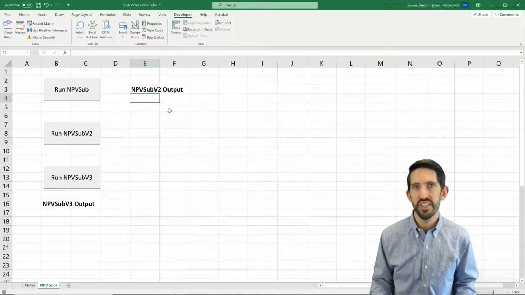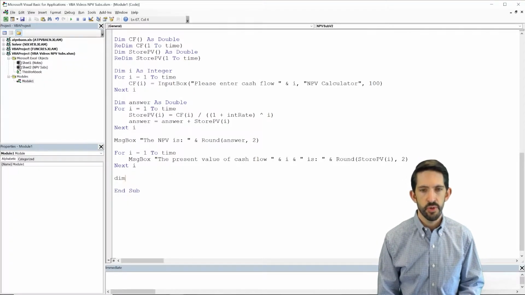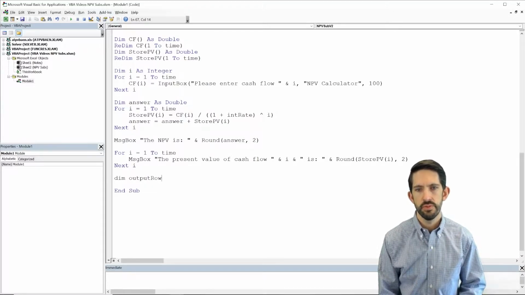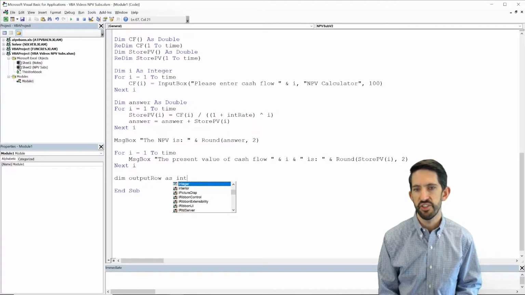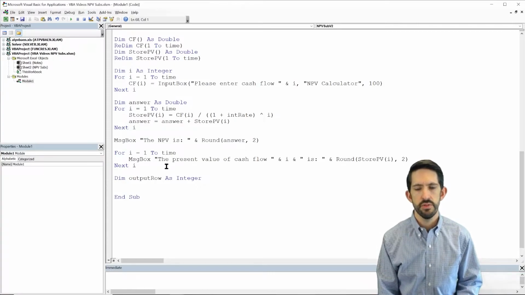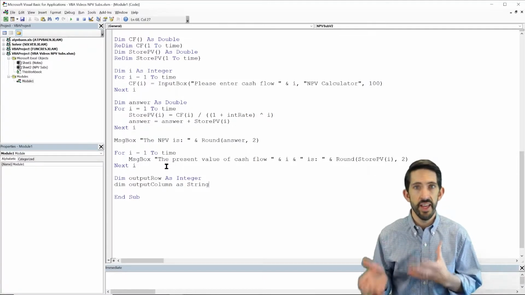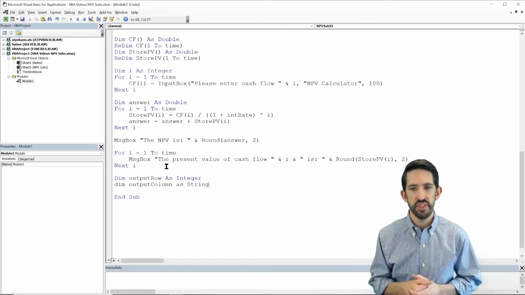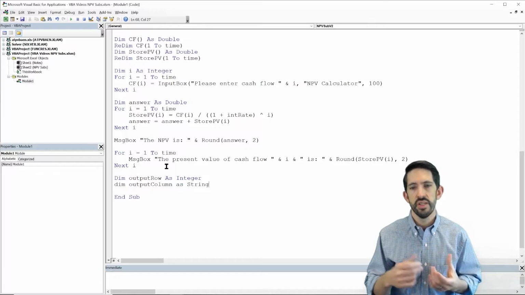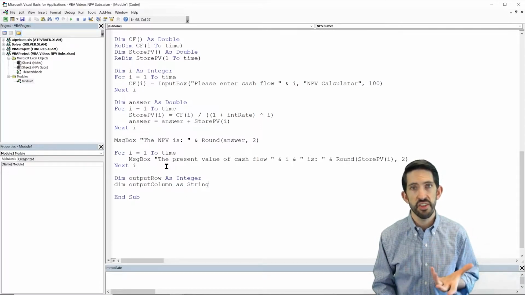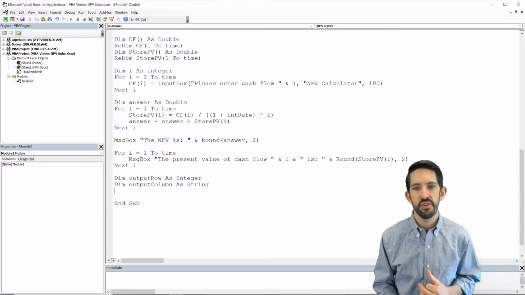There are two pieces of information we need there. We're going to need the output row, and that's going to be an integer, because each row is a number. And then we're going to need the output column, and we're going to set this up as a string because it's a letter. That's going to be the difference between these two. We need one as a number and one as a letter. We have to initiate those values, and then we have to ask the user for them.